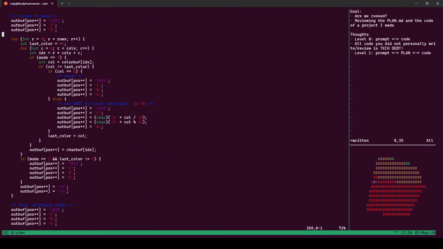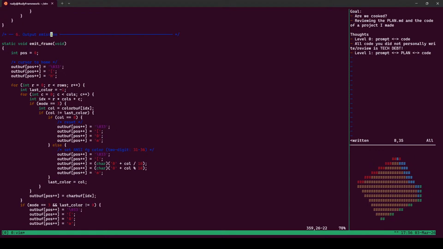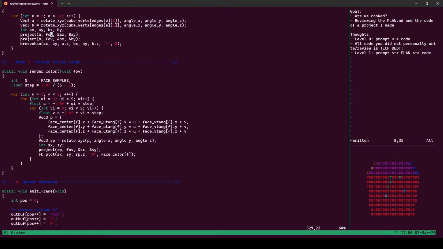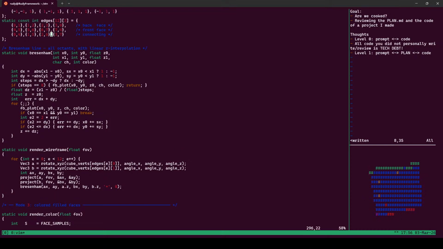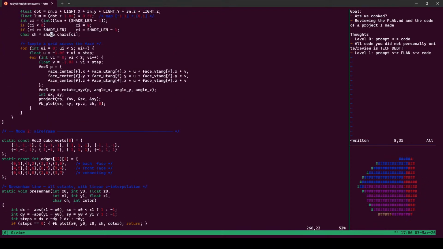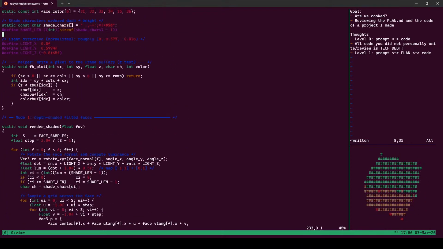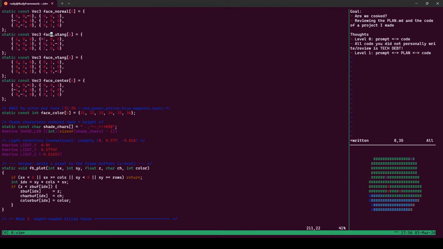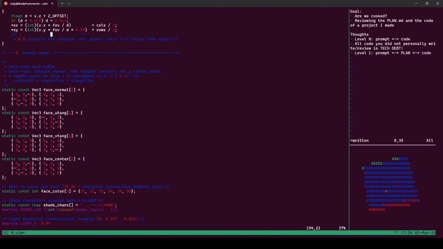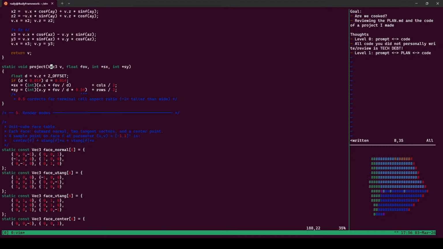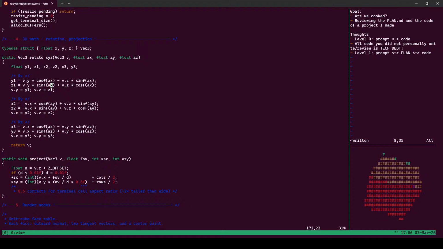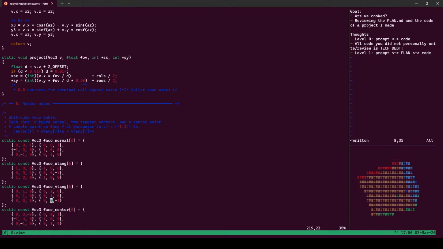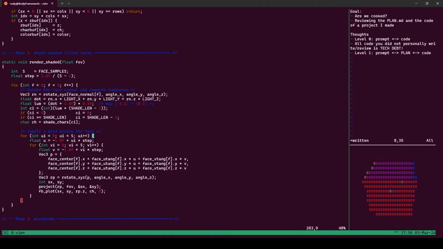If you look at this, the code looks pretty good. It looks very structured. It looks like it could pass code review in prod or whatever you want. It's got shaders, it's got vectors. This is the rotating, this is the projecting. It works.